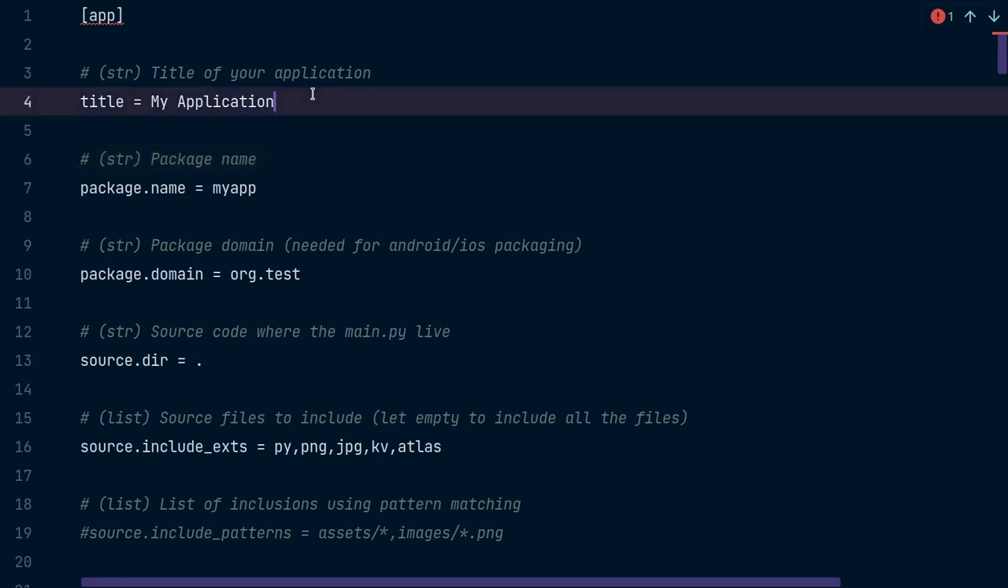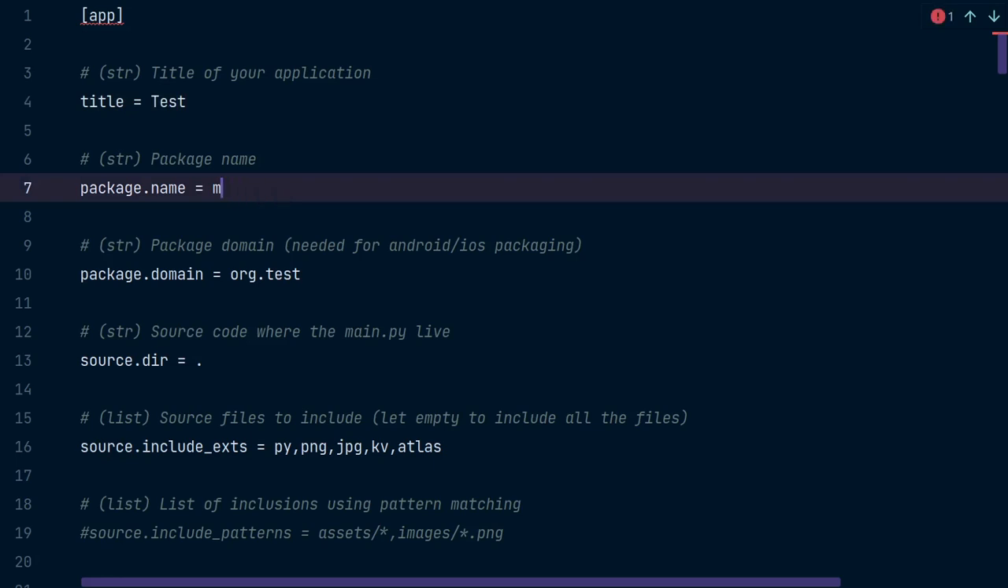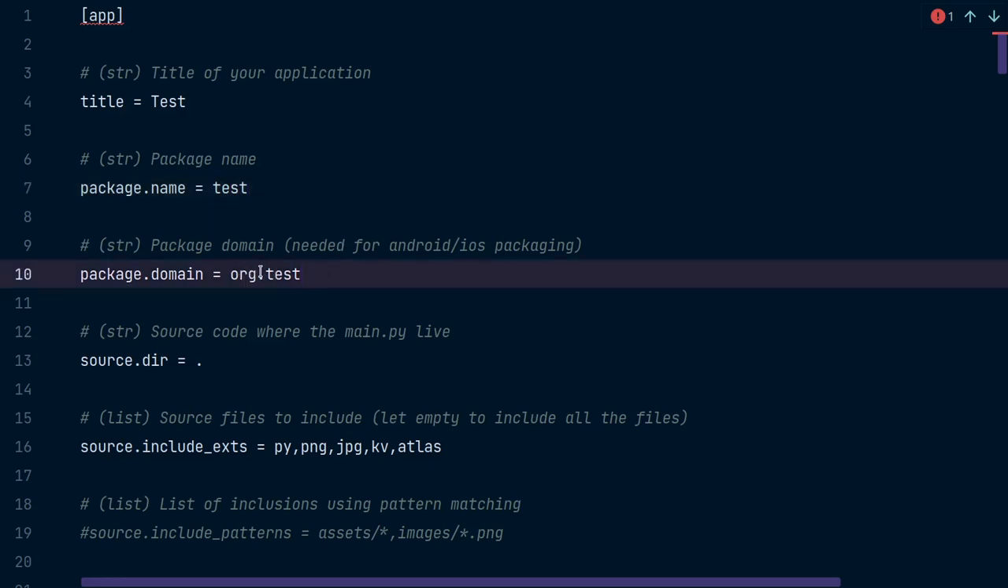Okay, first here you say title equals my application. Here you name the application, the name that will appear with the icon on the device. So here I'm calling this test APK. Now package name is just the same thing as the title, but give it small letters: org.test. You can choose anything you like. You can also put something like com or ru, anything. Just make sure that it is separated with this dot. I'm going to leave it by default, org.test.